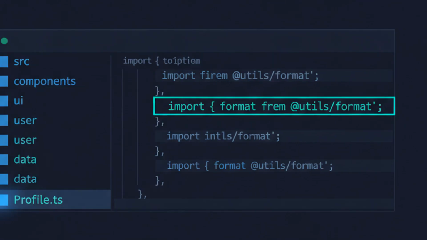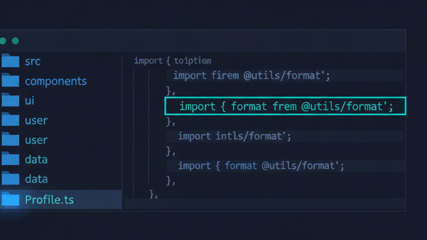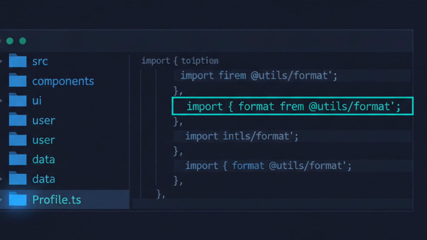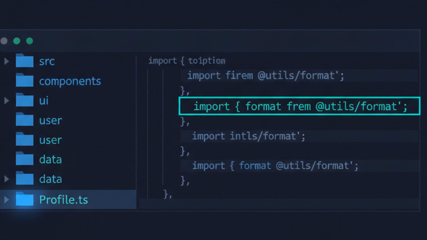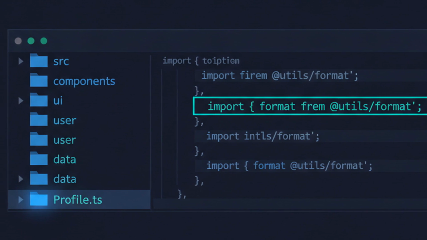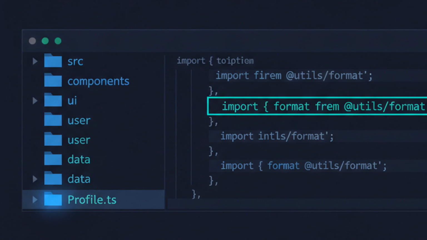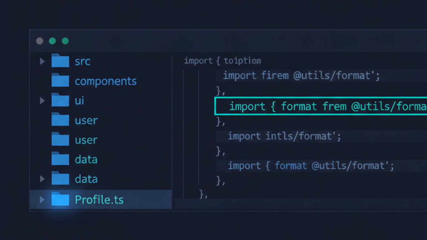Here's that alias in real code. Notice how clean the import looks now. @utils/format. No matter how deep this file is buried in your folders. One important note. TypeScript understands these aliases for type checking, but your runtime or bundler needs to know about them too. Tools like Vite and ts-node handle this with a small extra setting. We'll cover bundler setup in a future video.